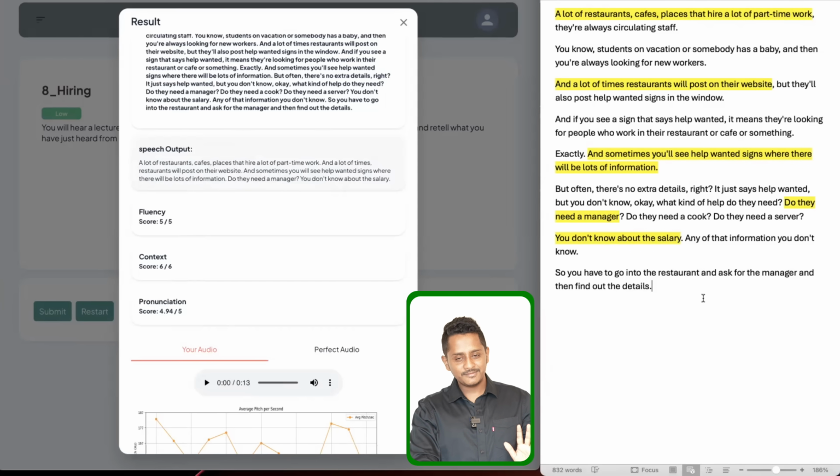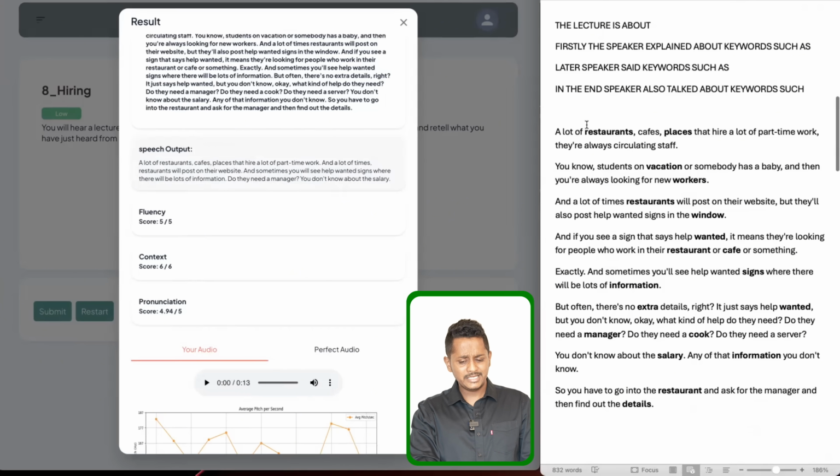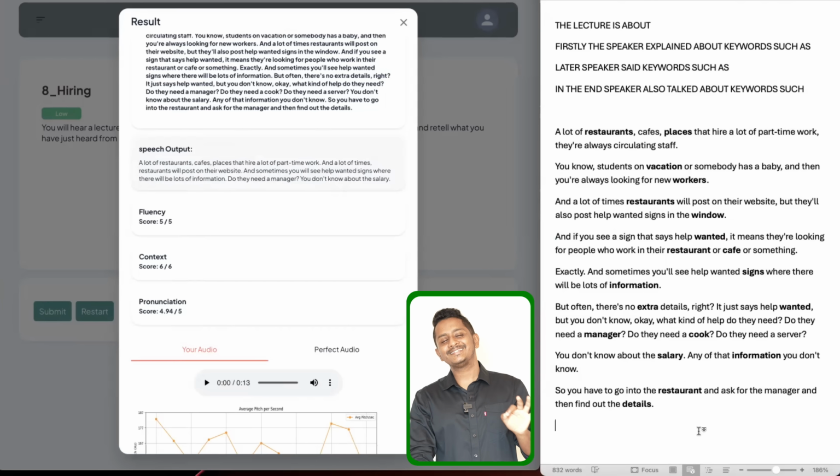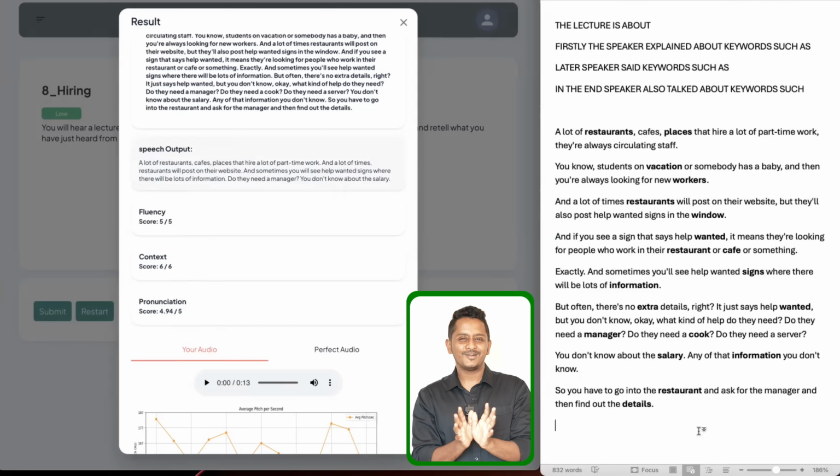Now what I'll do, I have the second one where I'll speak this many keywords, the ones that I've highlighted: restaurants, places, vacation, workers, restaurants, window, wanted, restaurant, cafe, signs, information, wanted, extra, manager, cook, salary, information, restaurant, details. 19 keywords that I'm going to write. Let's figure out how many marks the AI that we have developed gives, and whatever it gives, trust me on this. You got to trust me when I say that. Something similar you're going to get. 99.99% similar, I can guarantee you.